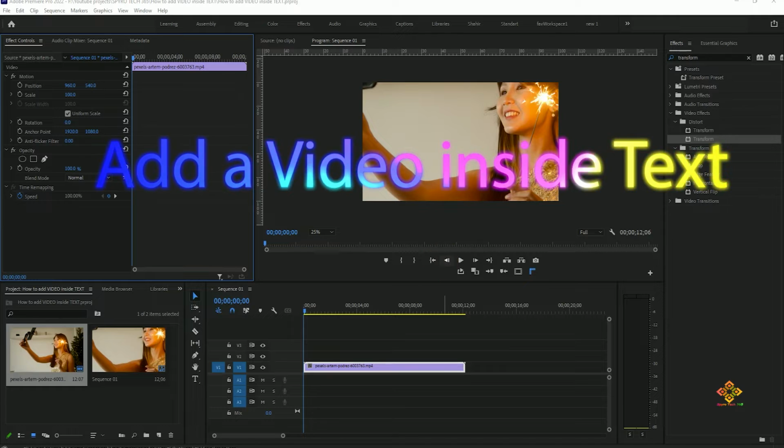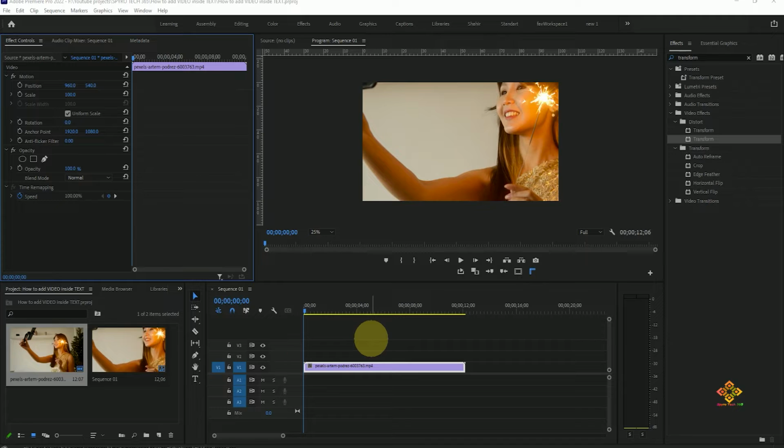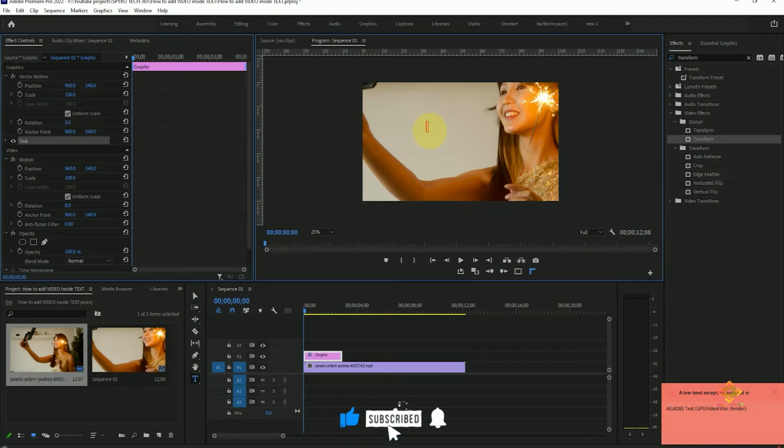Today I am going to show you how to add a video inside the text. So to do this, first of all we have to insert our footage into the timeline and then we'll create a text.